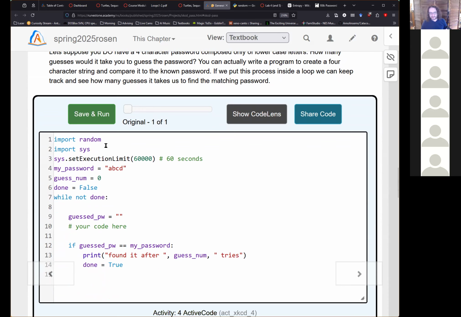So let's see what we're given. Import random, import sys. Sys is useful for system things, like in this case, sys.setExecutionLimit to 60,000. This is in milliseconds, so 60,000 gives us 60 seconds. Remember how I said your program will automatically crash after 30 seconds in your textbook? This just changes that so that it will crash after 60 seconds instead. And this is again to prevent the web page from hanging and grabbing everything.